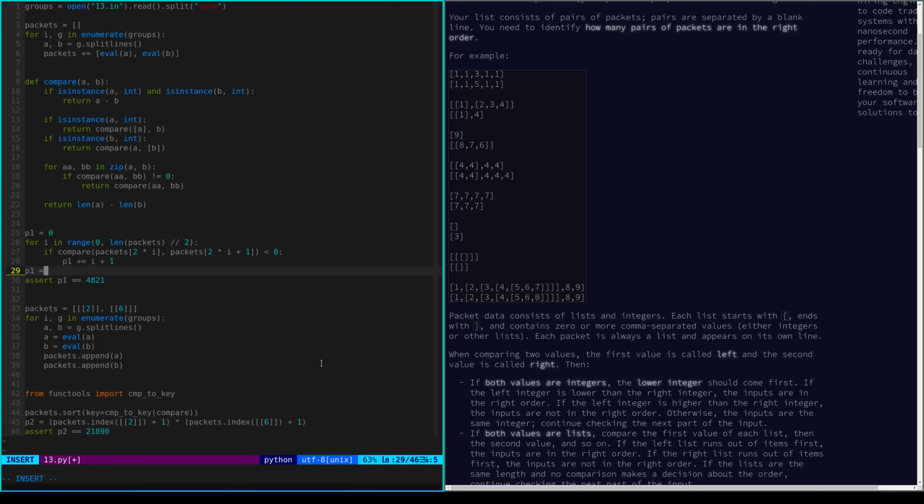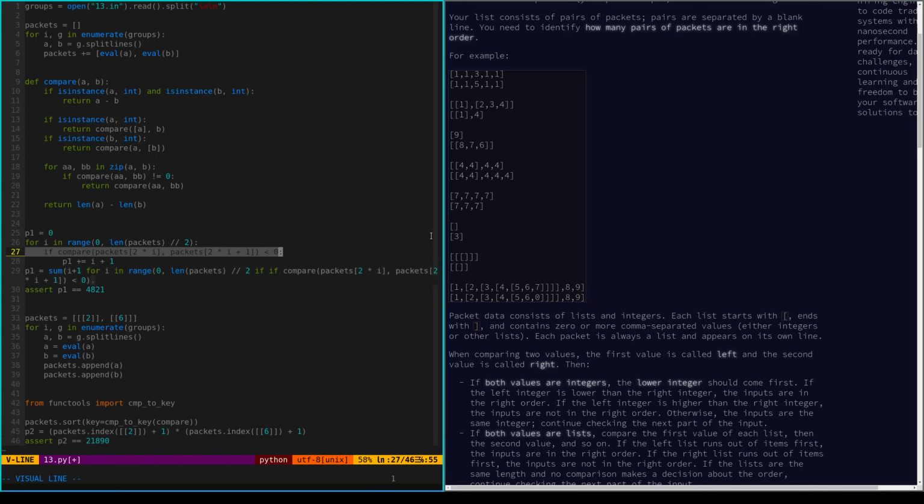This should be the same. It is the same. So this could also be done as a one-liner, right? So P1 equals the sum of I plus 1 for I in this range if this.